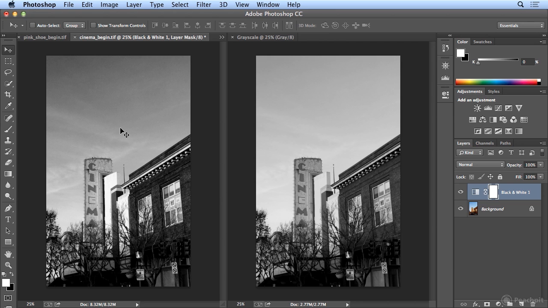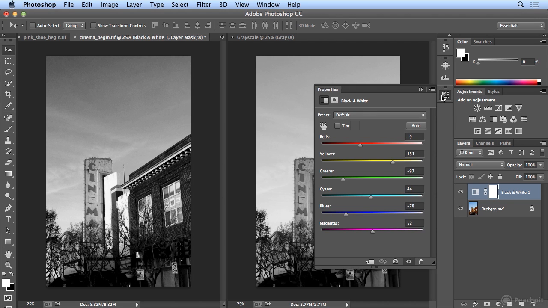My goal was to get a little bit more of the sky, to keep the building and the trees very dark, and just call the viewer's eye more to this cinema sign. When I do look at them side by side, I may decide to make more adjustments. Maybe I like the sky a little bit lighter, and I want to go farther with the cinema sign to really make it look like an aged photo.